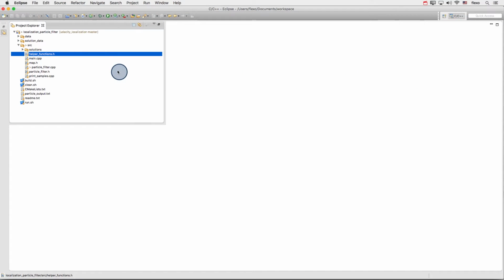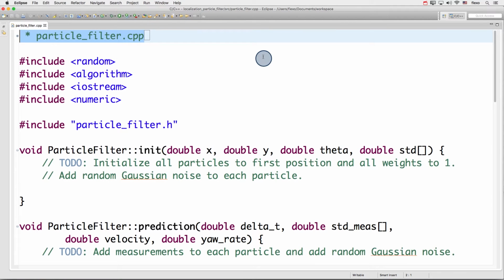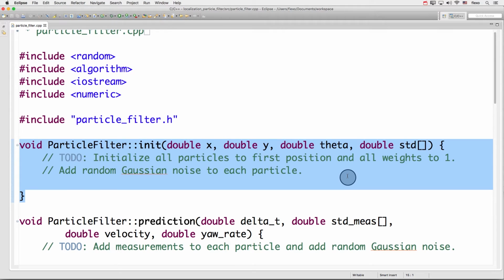You will implement most of the particle filter code in particlefilter.cpp. This file contains all of the implementations of the functions of the particle filter class. Now, we'll go over each function you'll have to complete to finish the project. The first function you'll have to complete is init.